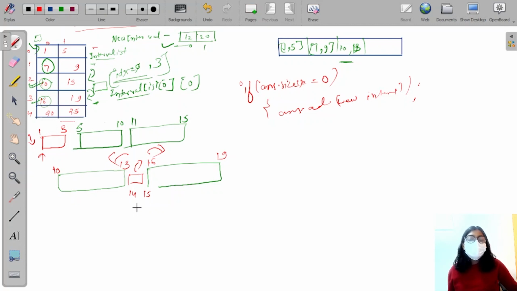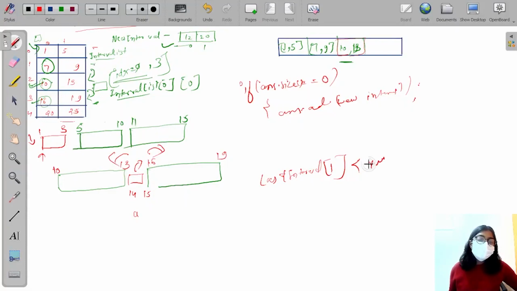So the condition here would be what? If the ending time of the last interval that I have put in my answer array list is lesser than the starting time of my new interval, new interval of 0, it means there would be no overlapping with this interval. So I'm simply going to put my 14, 15 here, right?